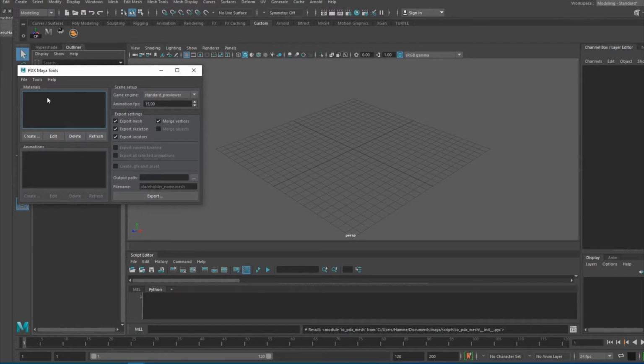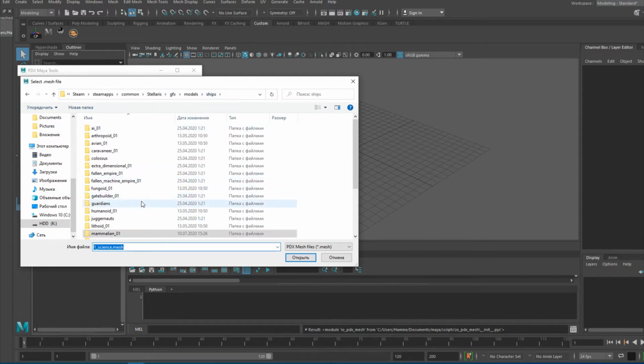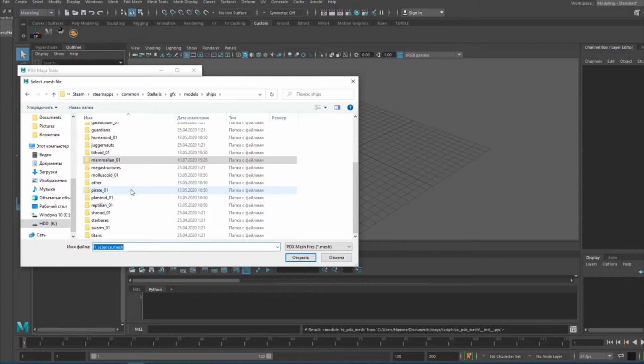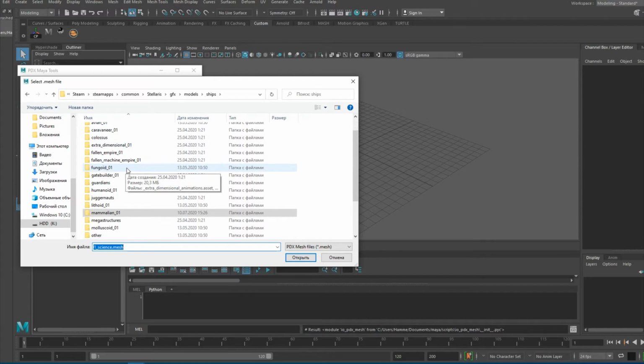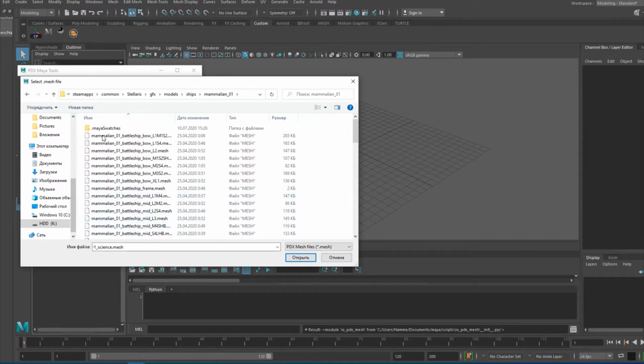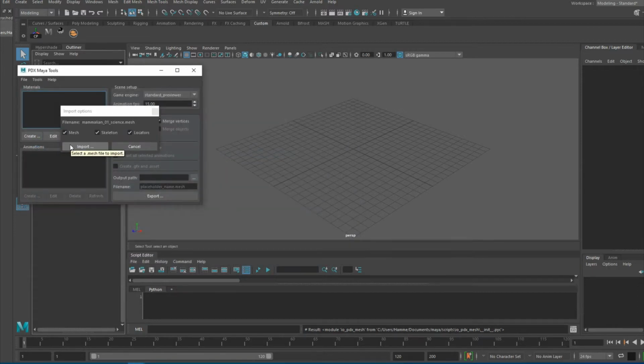change to the second plugin. Here we click on File, Load Mesh. And now I will choose what model I will be changing. Let's go, changing mammalian for the science ship, because it is the ship we have at the start of the game, and this will be easy to see when I launch the game.